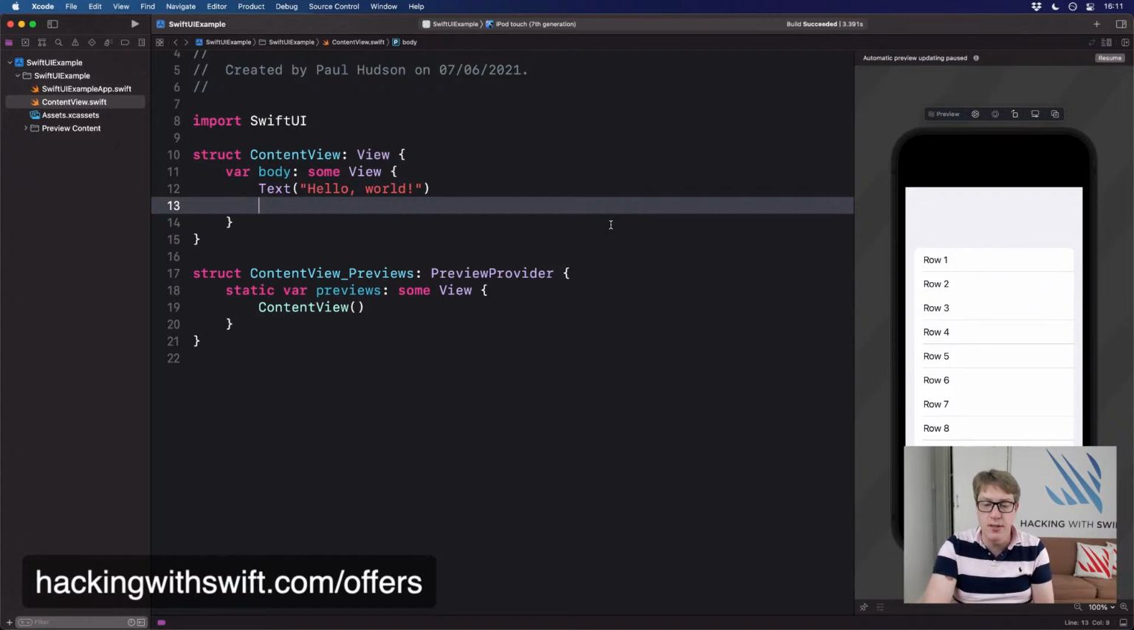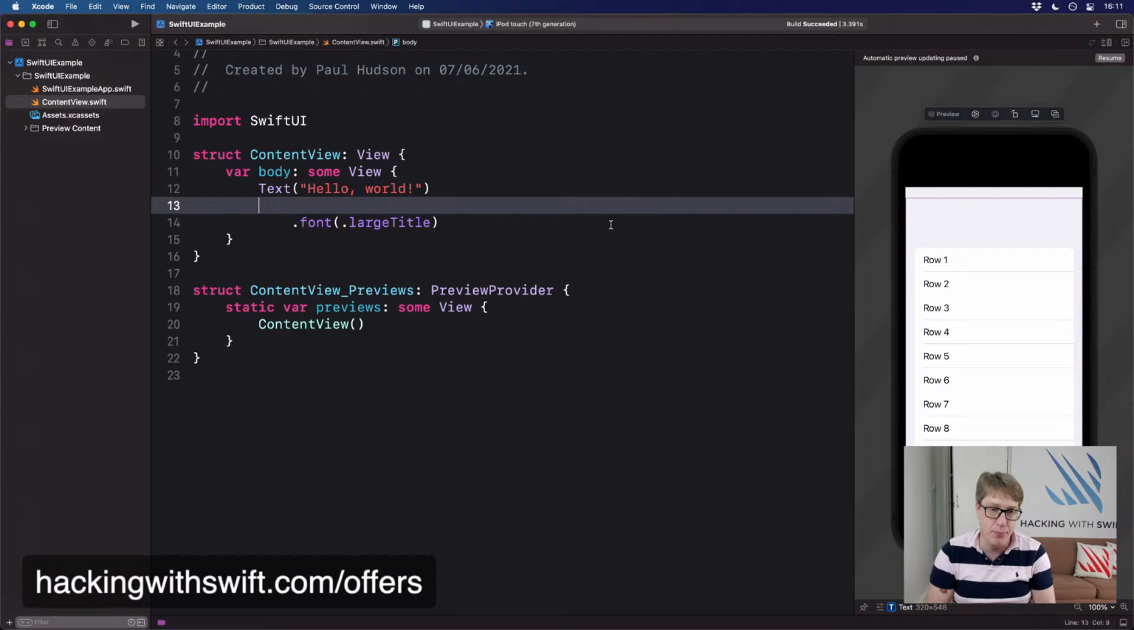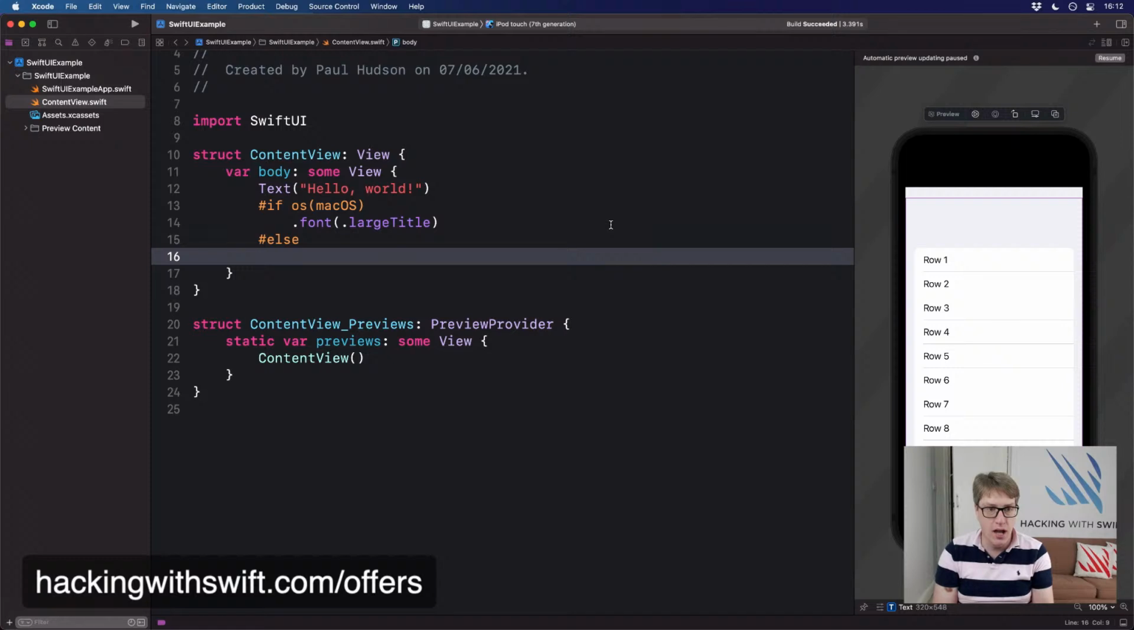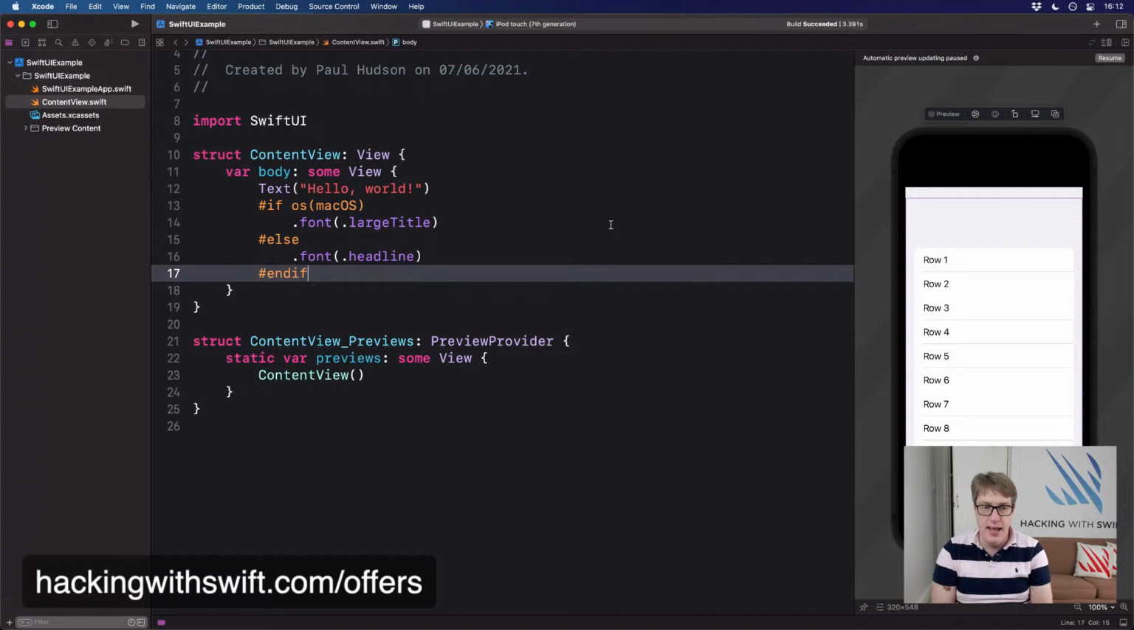Anyway, what this means is you can now use #if to do a check and modify your code with postfix member expressions. For example, if I had Text hello world in font large title, that might look really good on macOS, for example, but look too big on iOS. I can instead say after Text, #if os(macOS), do .font(.largeTitle), else let's use .font(.headline), #endif, like that. And that's now perfectly legal. That was not possible in Swift 5.4.